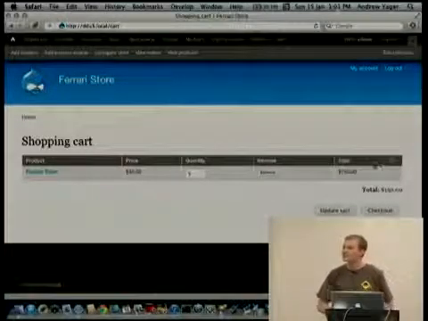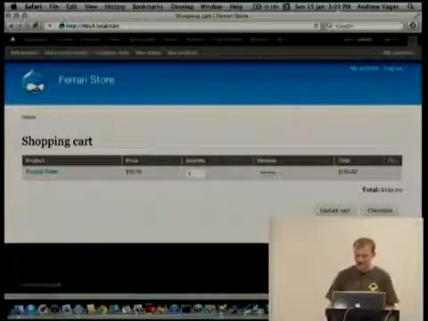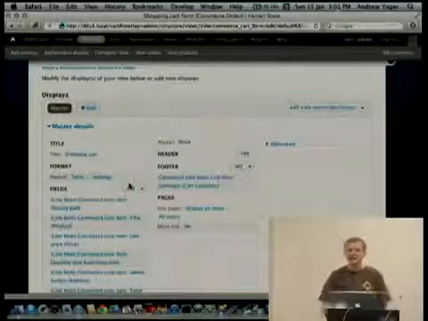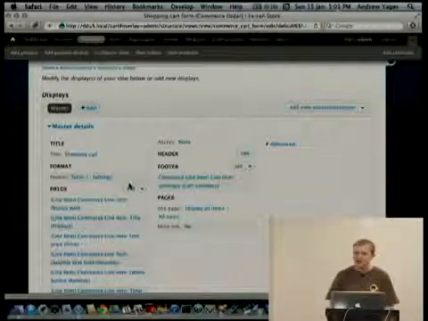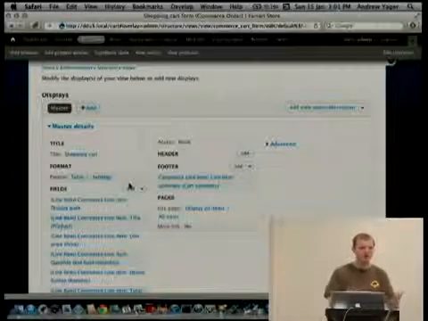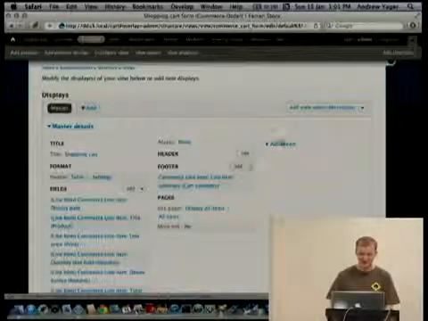So I mentioned that this is all built around views. So I'll just give you a bit of an example of what we can do. We're going to edit the view here. And what I want to do is add the product code into the shopping cart so that when I come to view the cart, I can see what the model number is at the shopping cart stage.